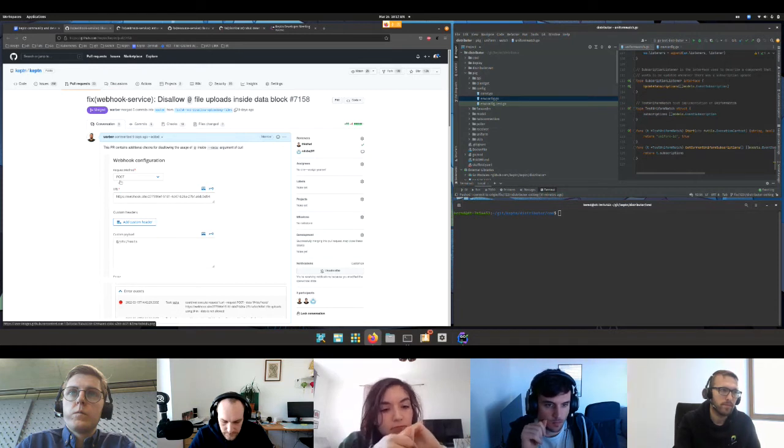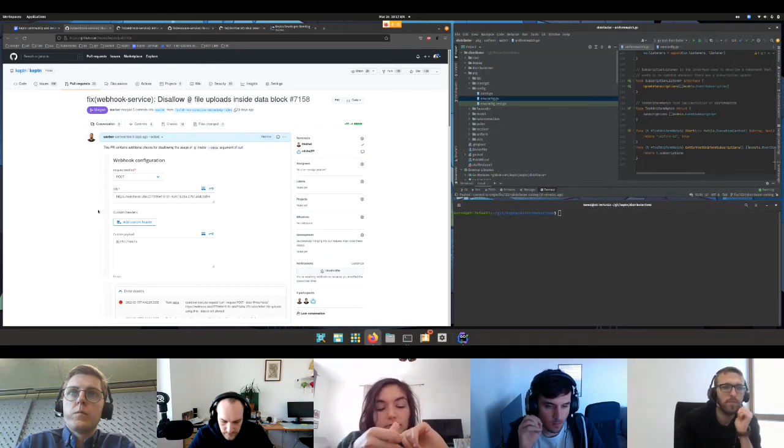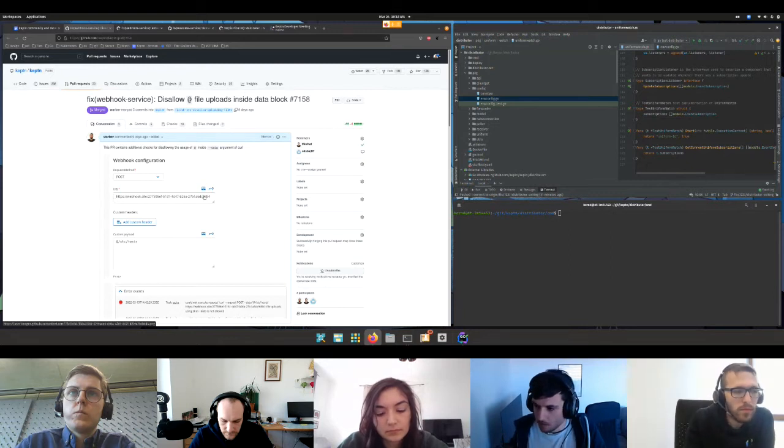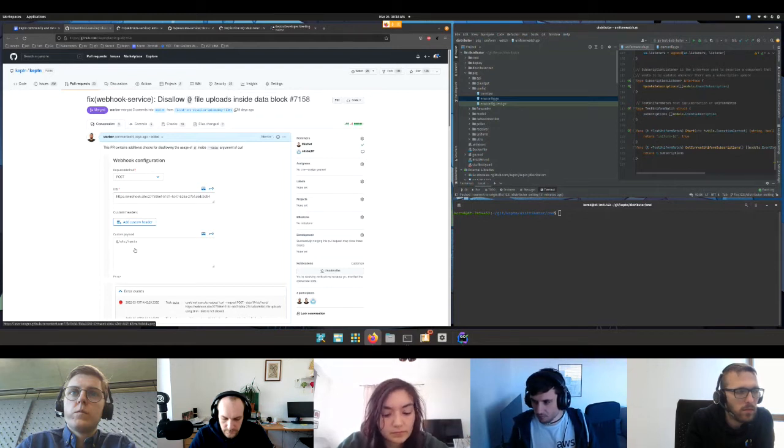For example, this is a very simple example I took over from Christian, where we just configure a webhook with a post request method to this URL, and all you needed to do was set the custom payload to, for example, @ and then a path to some local file of the webhook service, and all of a sudden you had uploaded with a post request the content of this file.